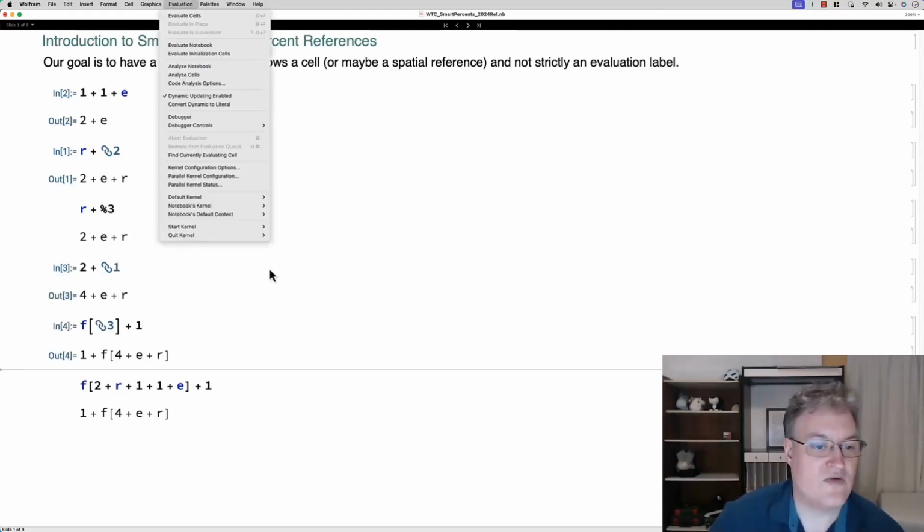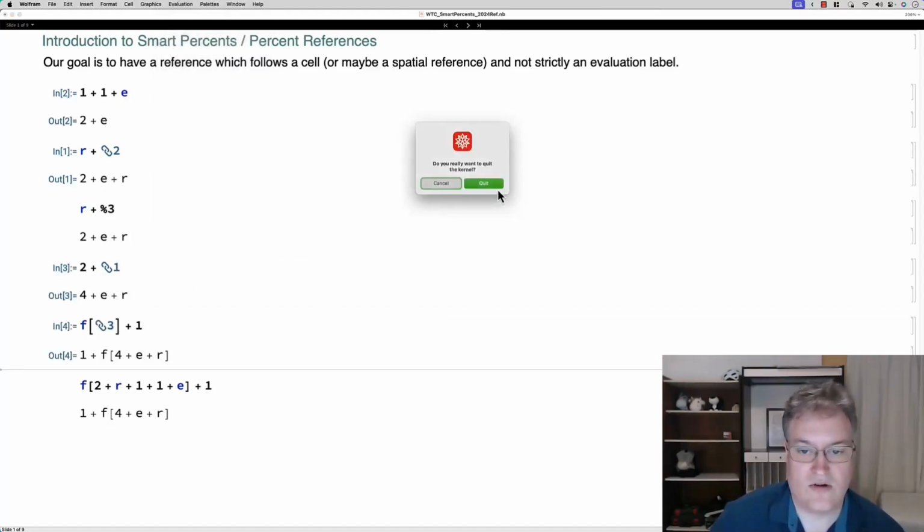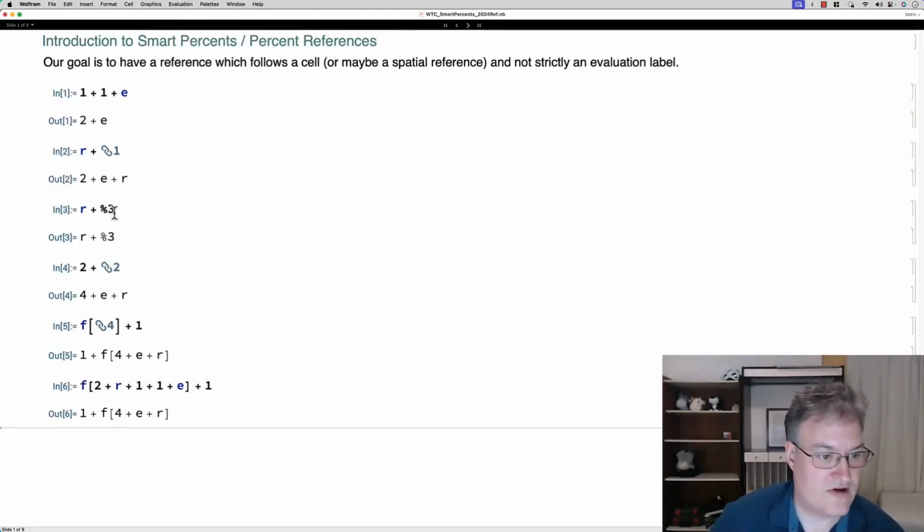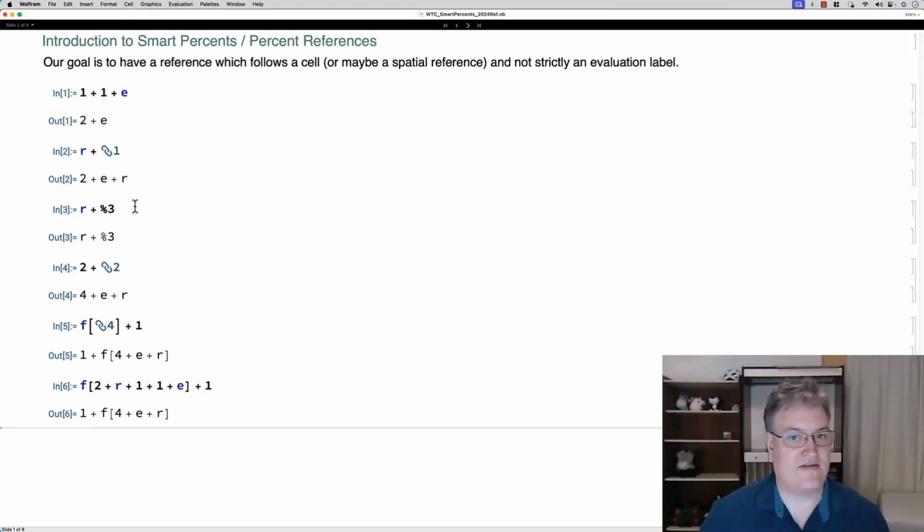Now it's interesting as well, of course, if we quit the kernel and then select all these things and evaluate them, this r plus %3 was frozen in time. It didn't exist at this time. It wasn't evaluated, but of course these references were. These smart percents adjust to whatever these values were. So they're kind of powerful. Okay, so let's now go and talk about these states a little bit.